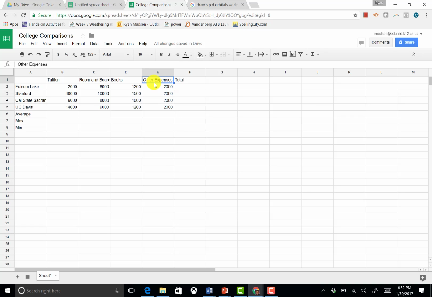Okay, now for the important part. How do you do the formulas? When we get to the formulas part, that's the part that people have probably the most challenge with, but it's also where you start to see the power of this tool and why it's so handy.